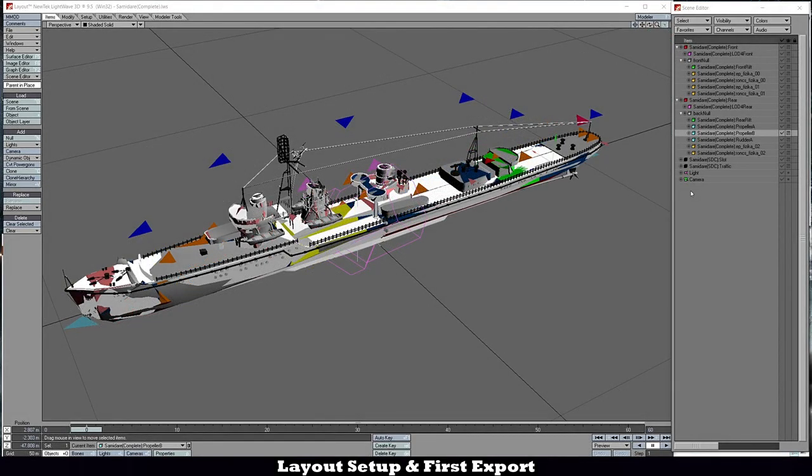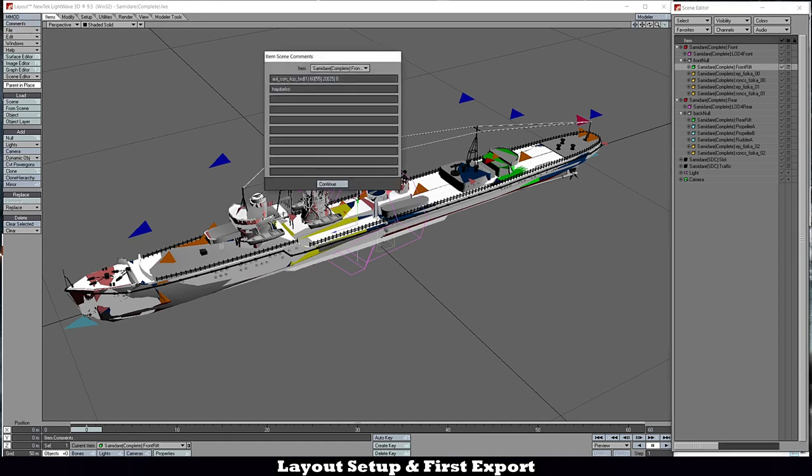Alrighty, and before we actually export it, I just want to quickly go over what to do if you have an aircraft carrier. So if you have an aircraft carrier, you're going to put your elevator object that you have right where your rifts would be, and it would all be, of course, one object like this. You would put it in, and then you would add the following comment to it. Let me just pull it up real quick.